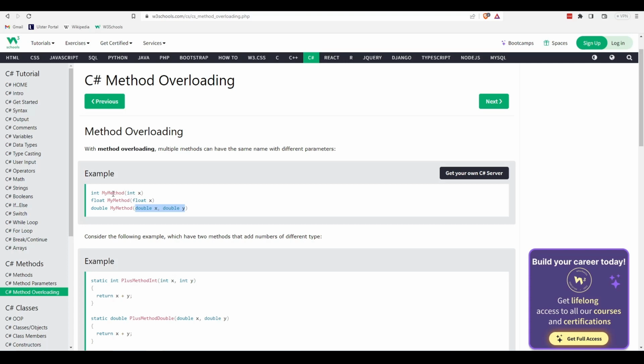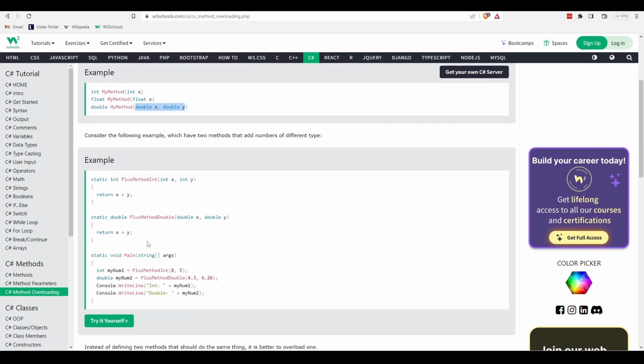So my method takes in an int x. This is different from my method that takes in a float x, or my method that takes in two doubles, because at runtime the compiler is going to look at this and say, okay, you want my method, so what selection of methods do I have available that are called my method? It looks that up first, and then it checks what the parameter is that I'm passing in here. So we'll look at an example, it might be easier to explain.